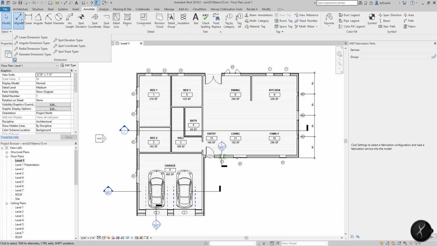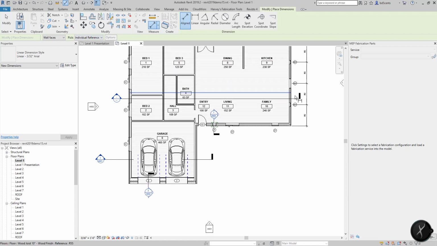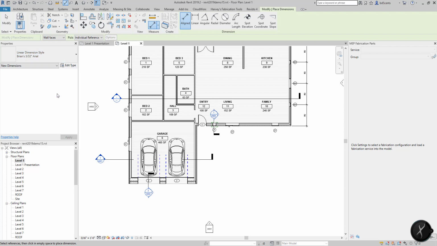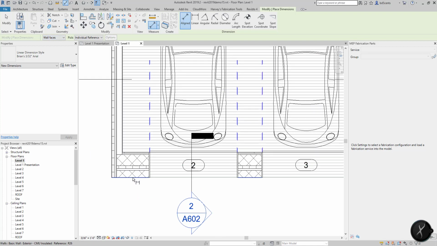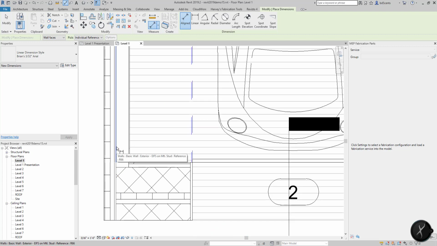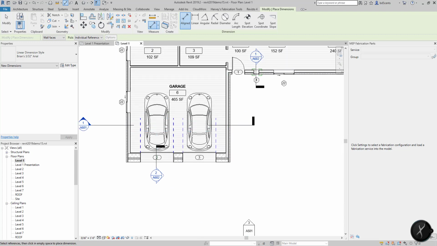So what we want to do is dimension aligned, and we're going to change the element type here. We want to change it to Brian's 3/32 Arial. That's the one I just created. And then we're going to use individual references. And we want to go to wall faces, which is what we've been using. We've discussed wall faces, wall center lines, and center of core and faces of core. If you have any questions on these, please come and see me or email me, and I will address them further for you. Wall faces are essentially just wall faces, and then you understand center lines, and then cores you can tab into to select, so dimensioning to stud lines.